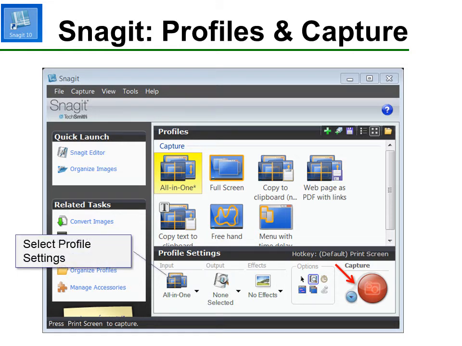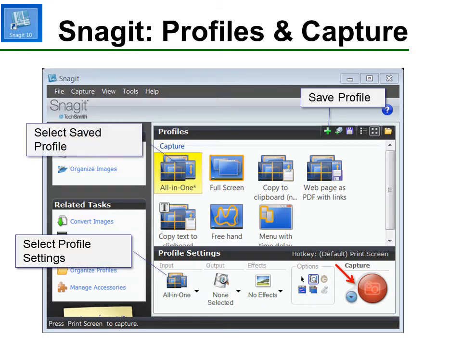So if you're going to create your own, the first thing you do is select your profile settings, and I'll show you what all the options are in just a minute. And then you save the profile, and then you can find the profile up here. So once you've made your selections down here, then you can save it and you'll have your own profiles and choose what you want. For example, this is all-in-one. That's default. It's always on there. But I like this, copy to clipboard. I want it to go right to the clipboard and not into the editor, and so that's very handy.